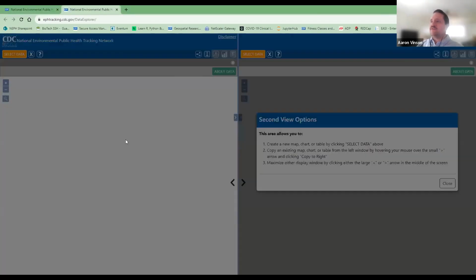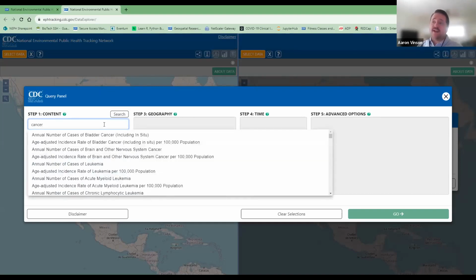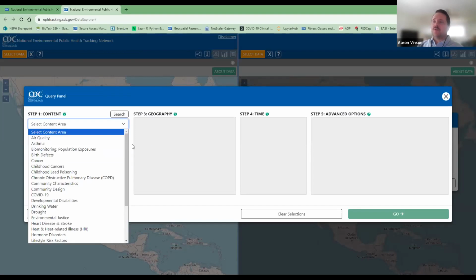So once you open the Data Explorer, the first thing that will pop up is this query panel. We do have a search feature where you can type in a search string and it will give results of different things you'd like to look at. So if I type in cancer, it'll start populating with different types of cancer. But I'm going to close that and give a thorough walkthrough of how you select data.